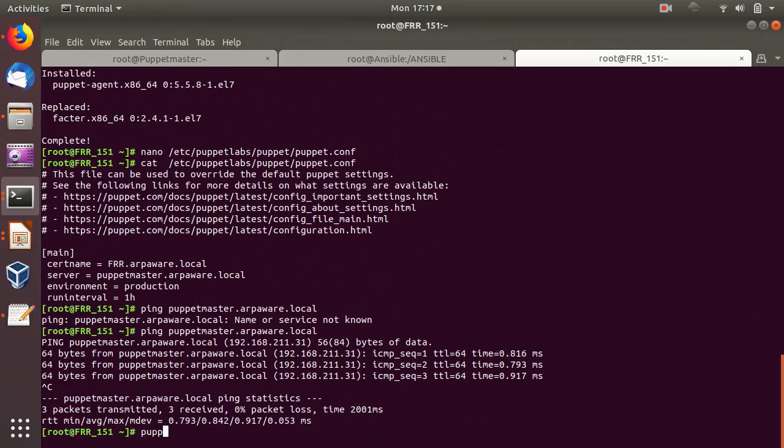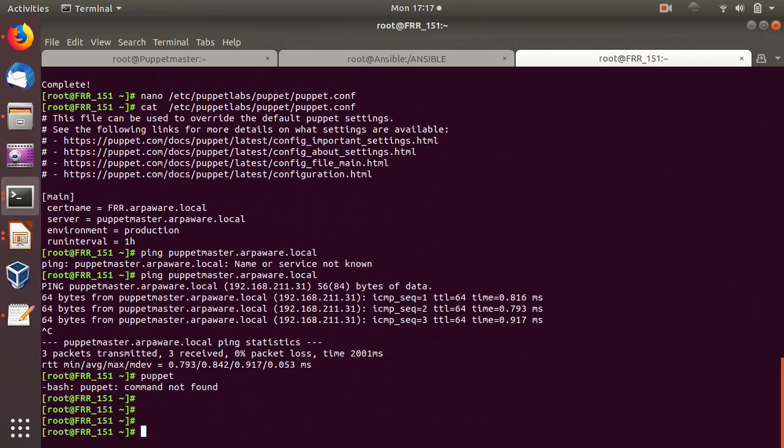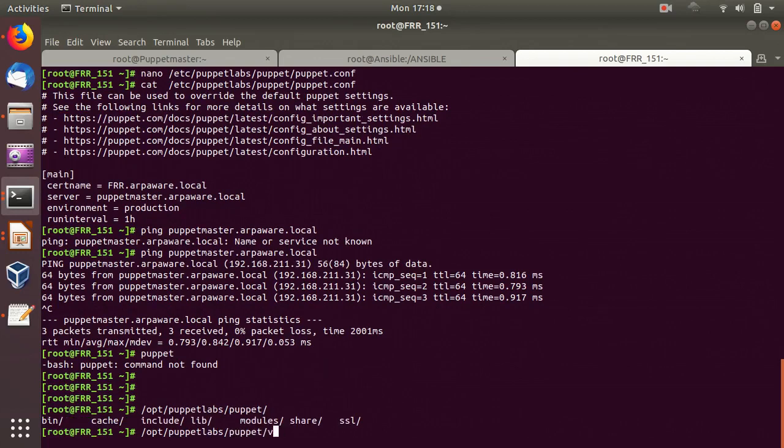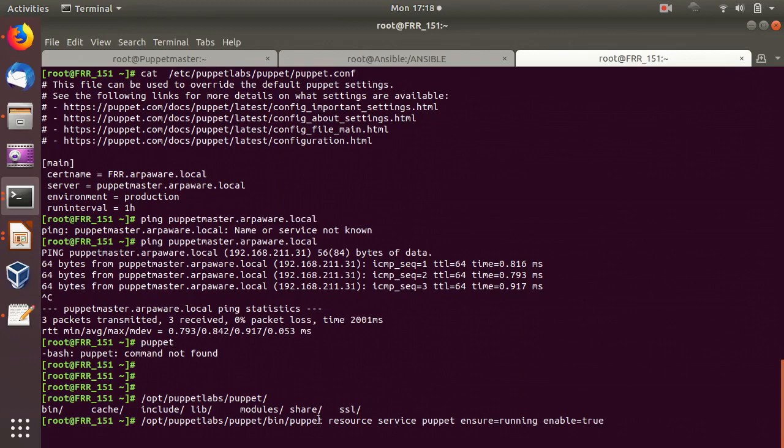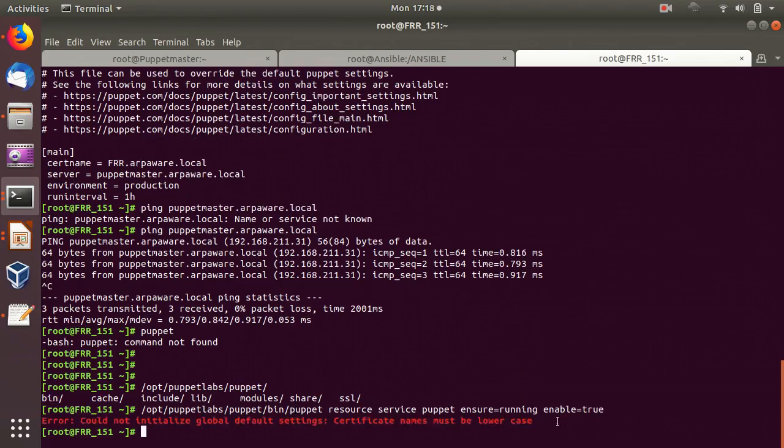So we just need to call puppet. Oh, this is not available. You can call that using the full path, which normally starts in /opt/puppetlabs/bin/puppet. And this is our service of Puppet. Ensure it is running. Enable equal to true. So this tells our Puppet agent that we need to start the Puppet service.